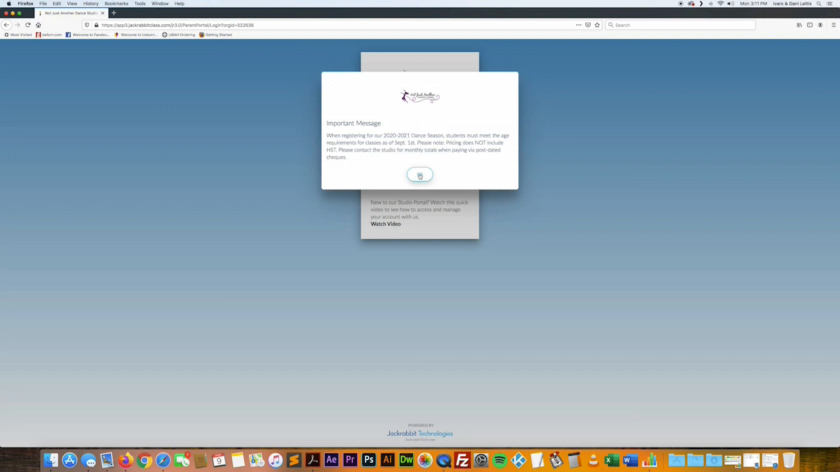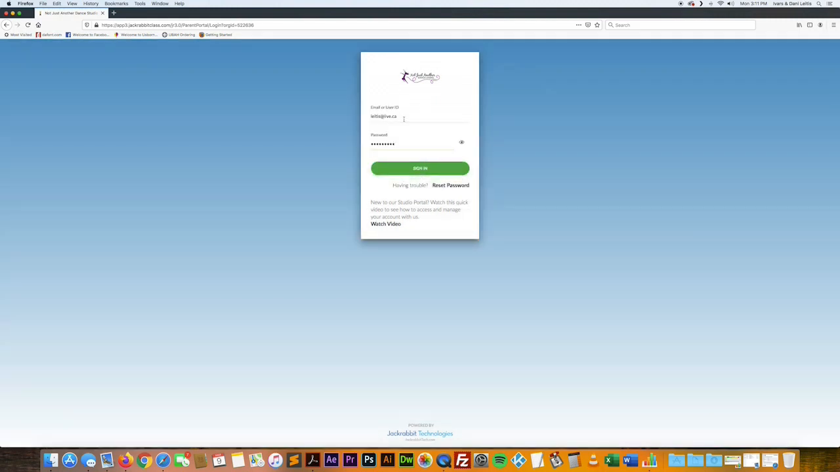So you're going to hit OK, and you're going to log in with your username or your email and your password. If you don't know what your password is or your login and you've never logged into our parent portal before, it's basically the email that we send you all your communications. It would be the email that we have on file from when you registered initially.